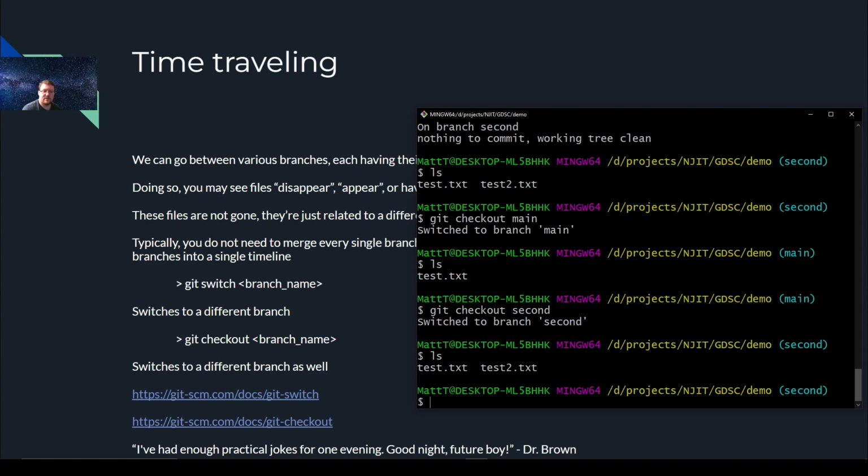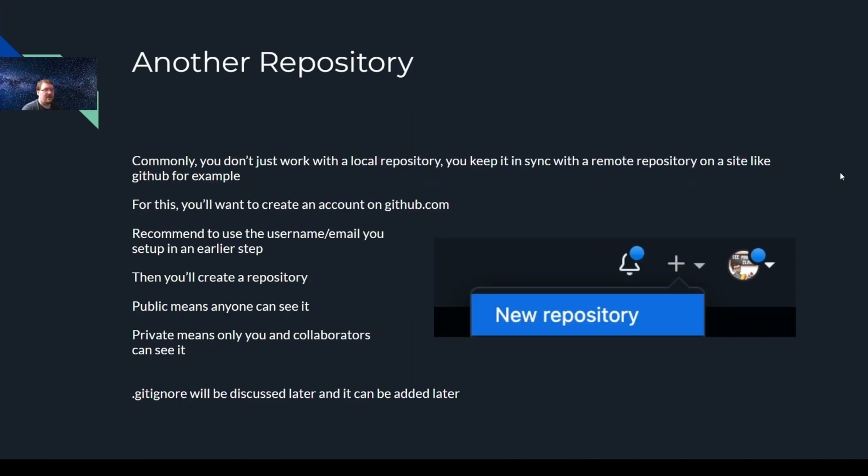I have my two files, and this is my timeline. Good. Now, there's not much more exciting stuff to do on a local machine, so we are going to set up GitHub. It's a fairly simple registration process.